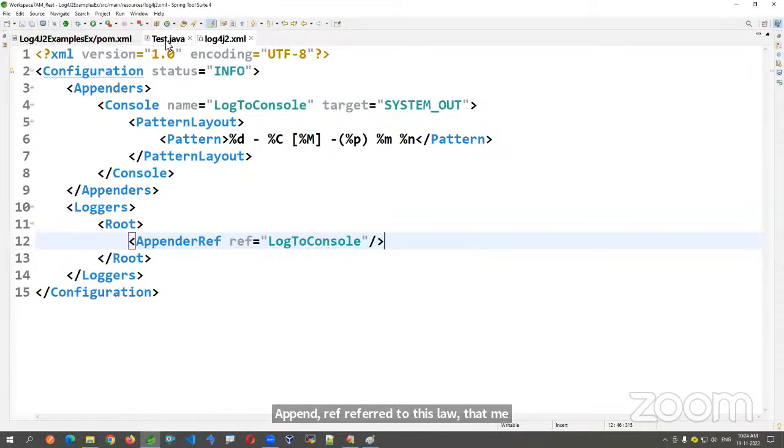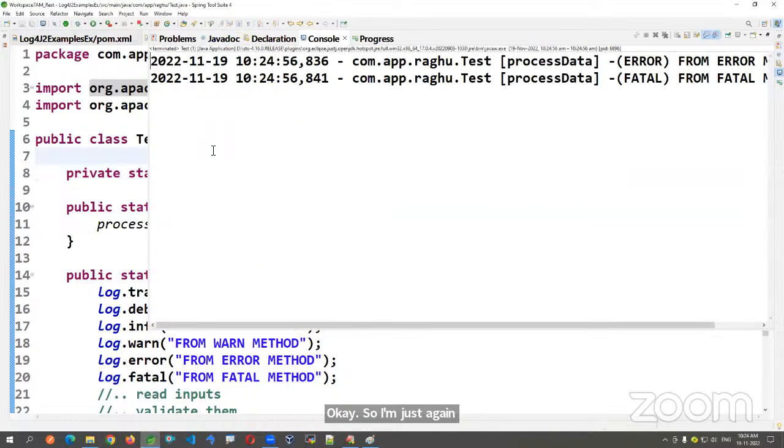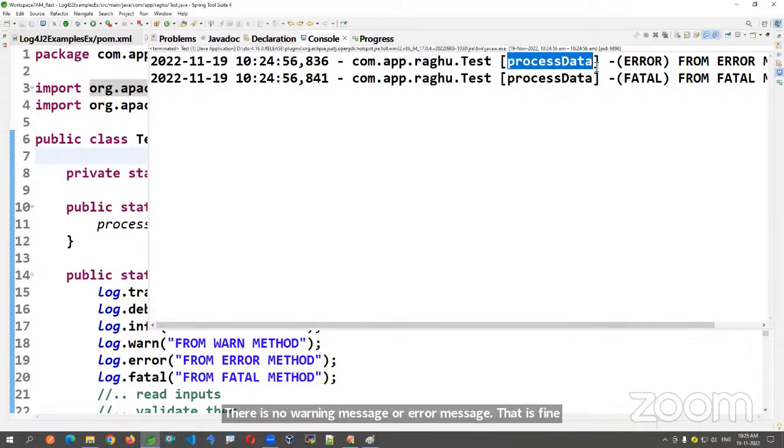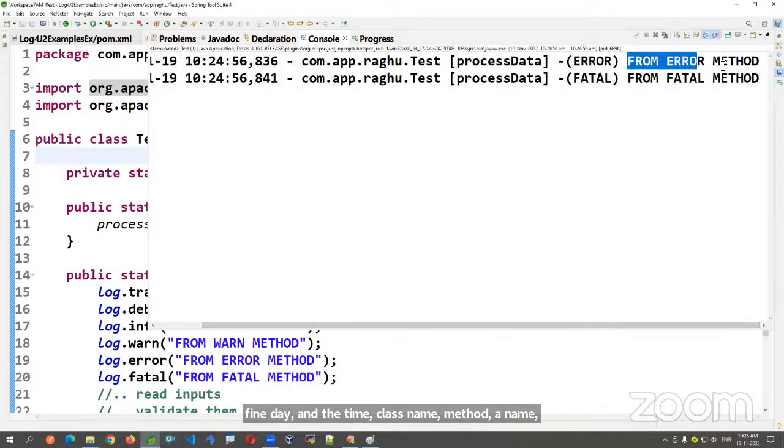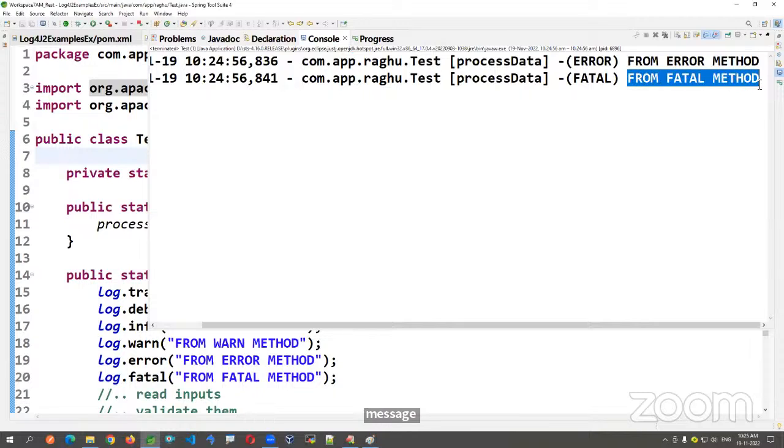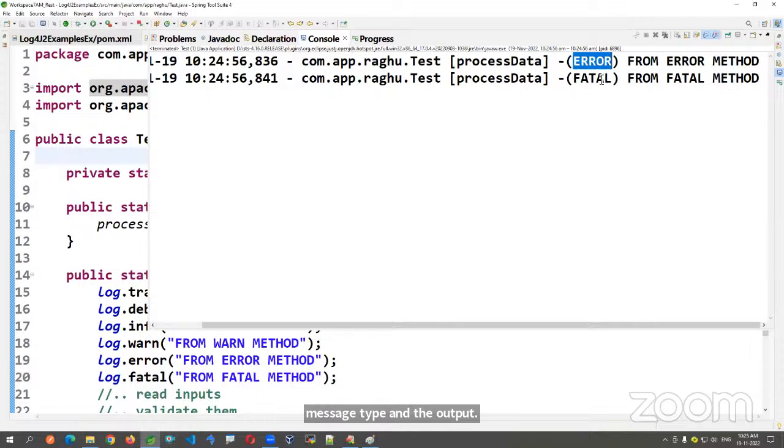Okay, so I'm just again running this application. Look at this time, there is no warning message or error message. That's fine. Date and time, class name, method name, message type, and the output. You can see that's fine. But only error and fatal came.